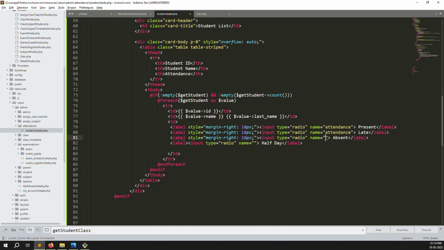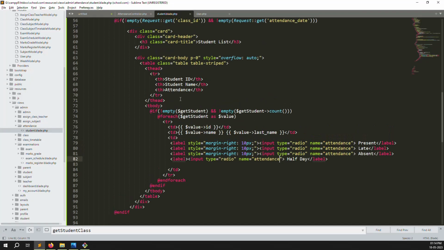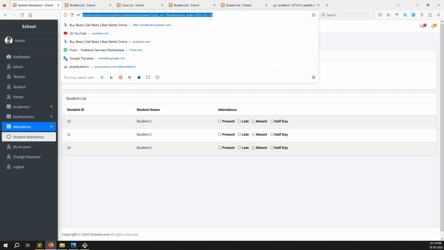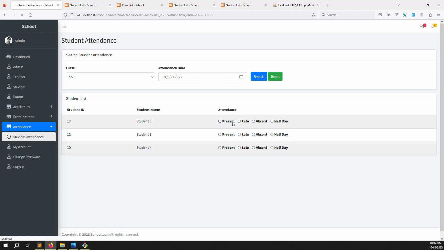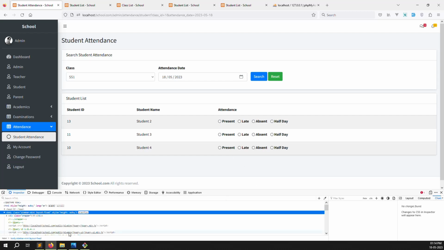It is row wise work, so don't worry about that. I can show you how we can make it. Also we need to make a concat here with student id. So we can just copy and paste student id here, because it's a unique name. For this one it's like attendance 1, attendance 13, I can show you, don't worry. I just inspect the element, and you can see it like this.